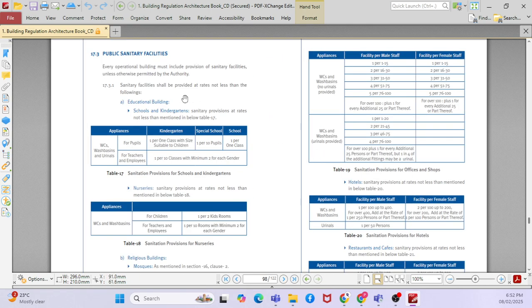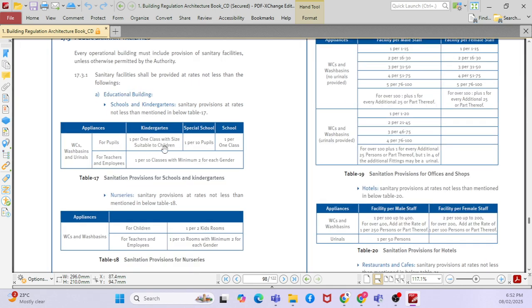And if you go to this particular public sanitary facilities, so if you go to the educational building, for each and every 10 people, you should have one WC. Okay, minimum one WC, one per class with a size suitable for children. One WC, one wash basin, one urinal, at least a minimum for 10 people.